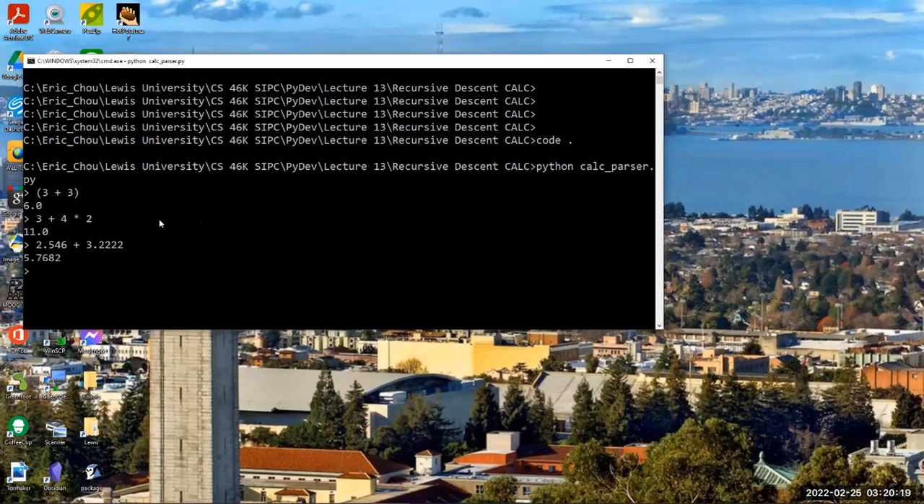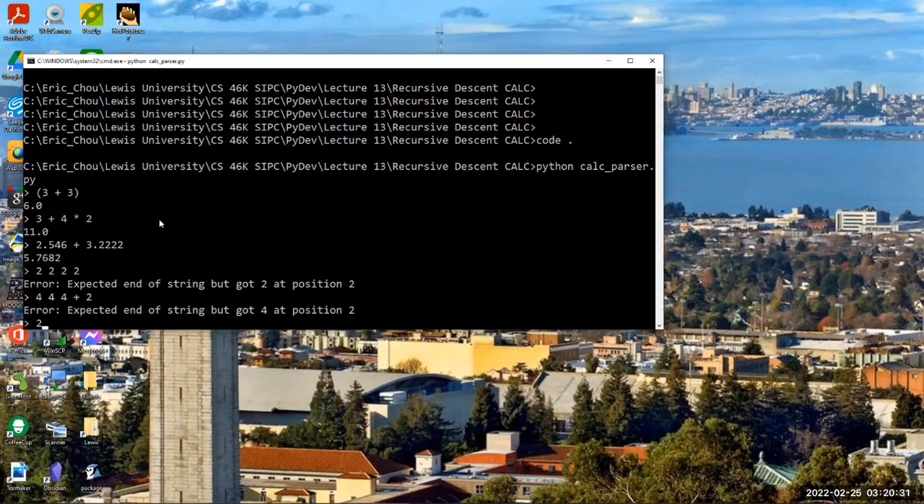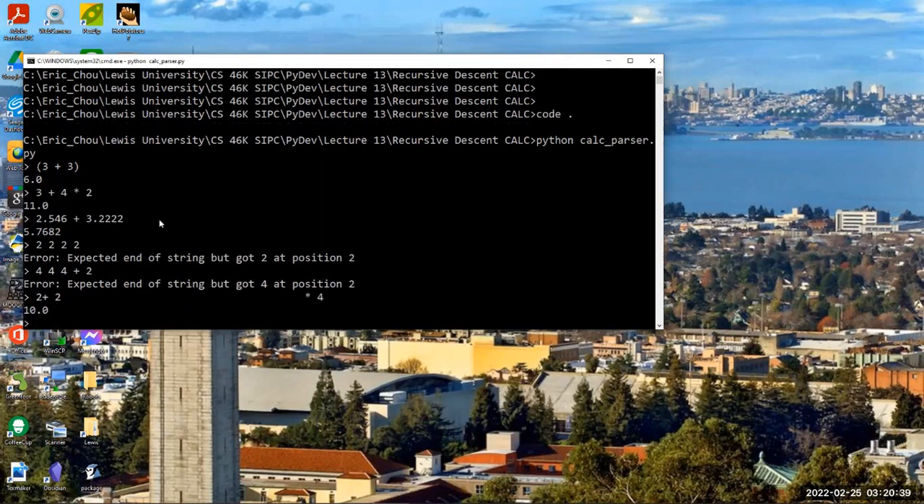Let's try something that gives an error. Let's try 2222, it actually errors. Okay, let's try 444 plus 2, error. 4 plus 2, okay, 2 plus 2. Okay, some more spaces times 4. Okay, it is correct. So the whitespace will eat out the whitespace over there.